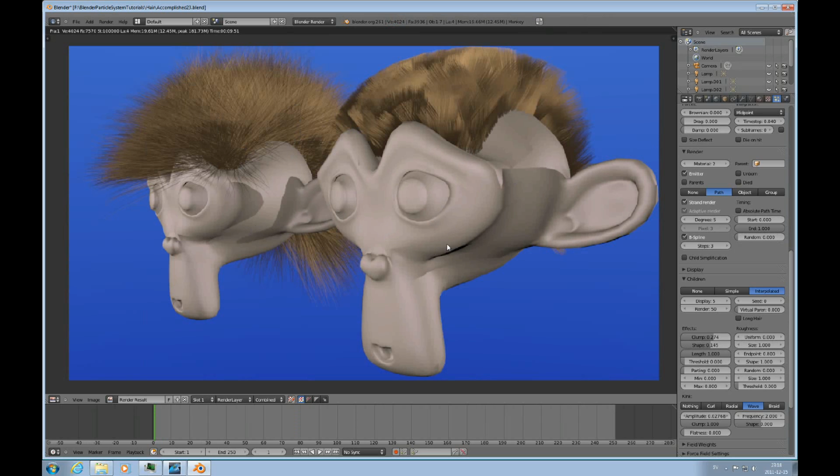This is it for this tutorial. In the next tutorial, I'll talk about the hair dynamics and some of the limitations that are on that in the present version of Blender.